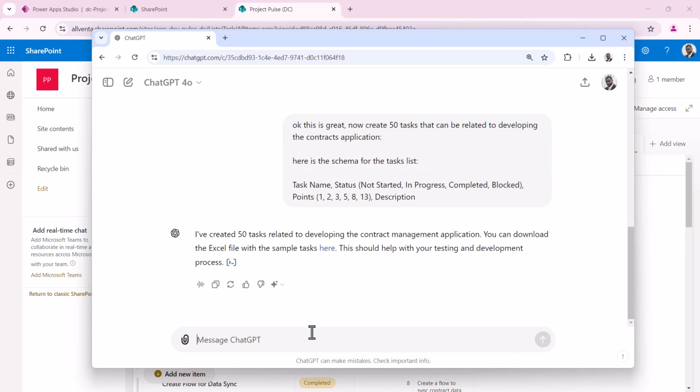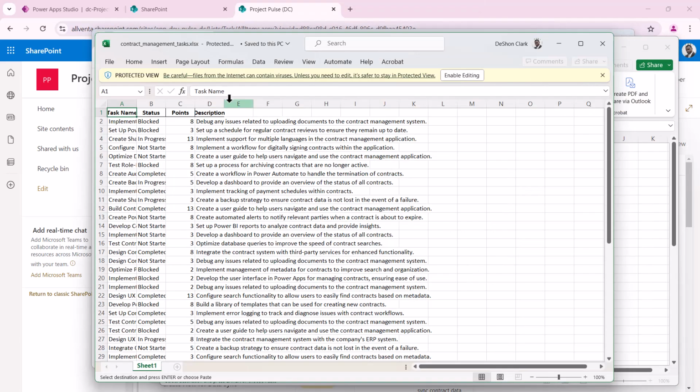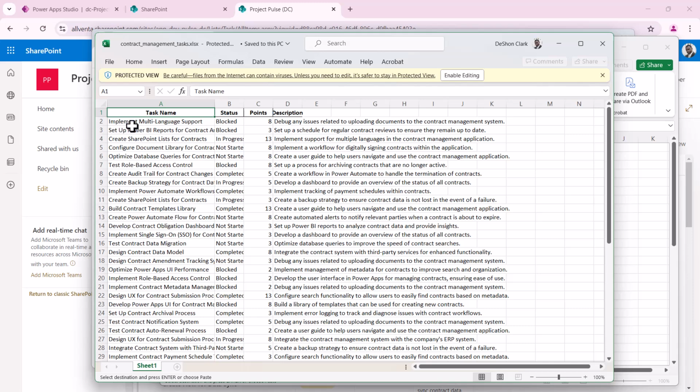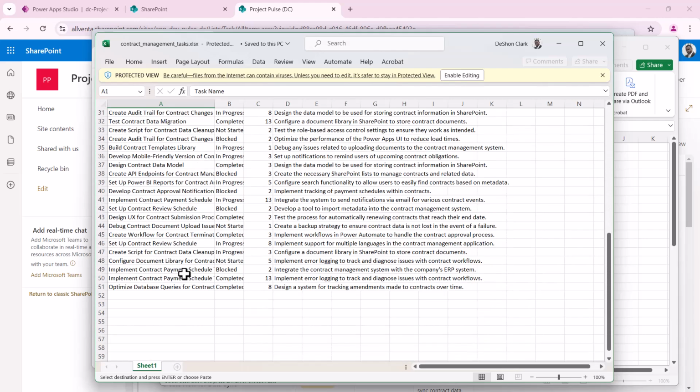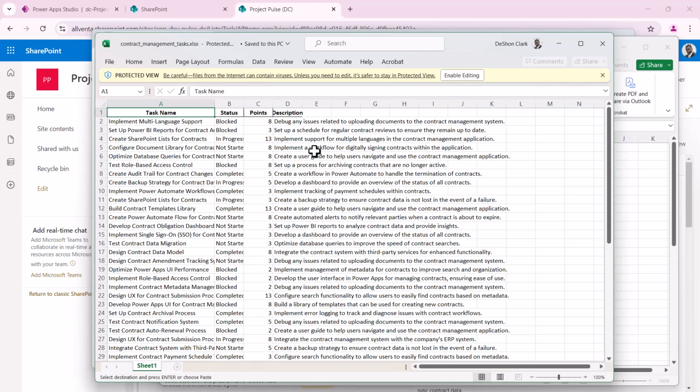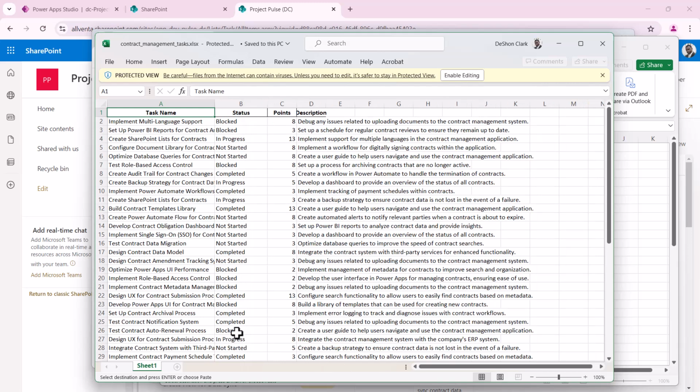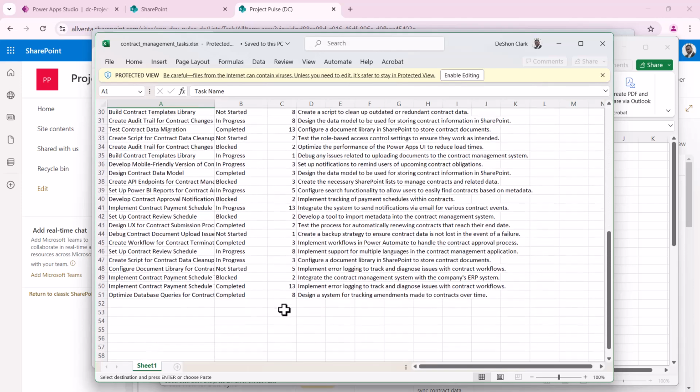Okay, so it said it generated the 50 tasks. Let's take a look at the Excel file that it created. Okay, so this is the Excel file that it created. Implement a multi-language support, build contract template library, design UX for contract submission process, test the contract auto renewal process, so on and so forth. So this is beautiful. And then it has descriptions related to that. It has my statuses confined to the finite list of status options. It's using my Fibonacci numbering system, which is great.